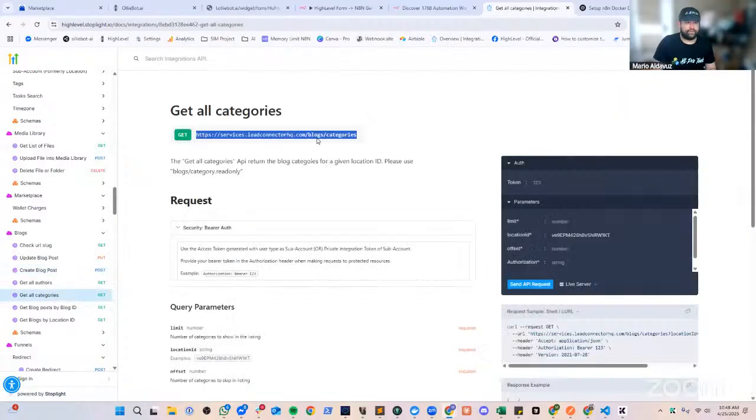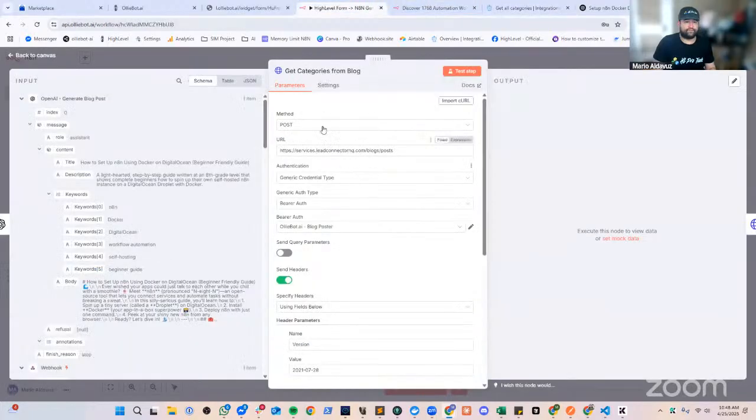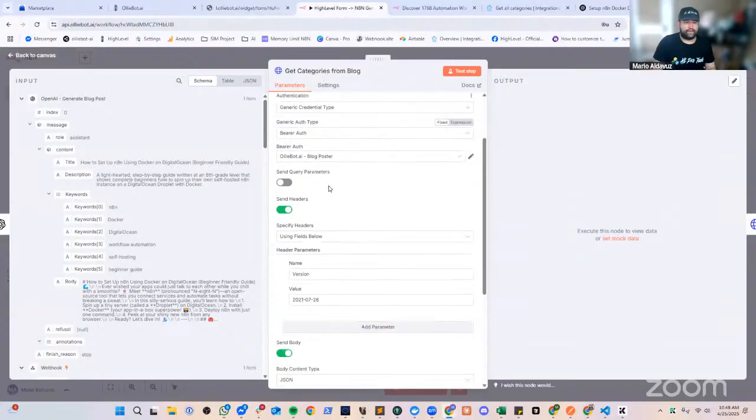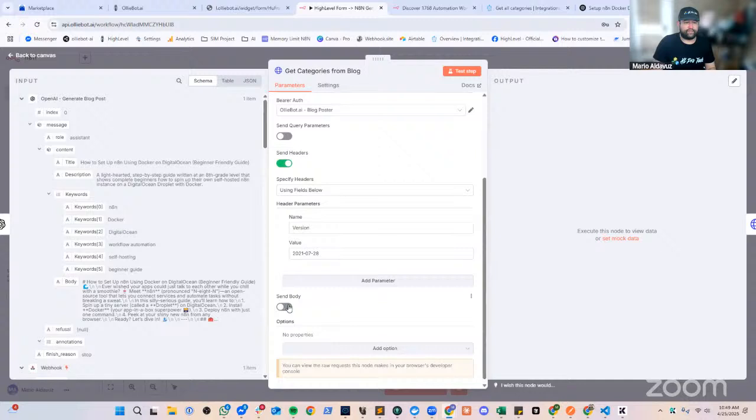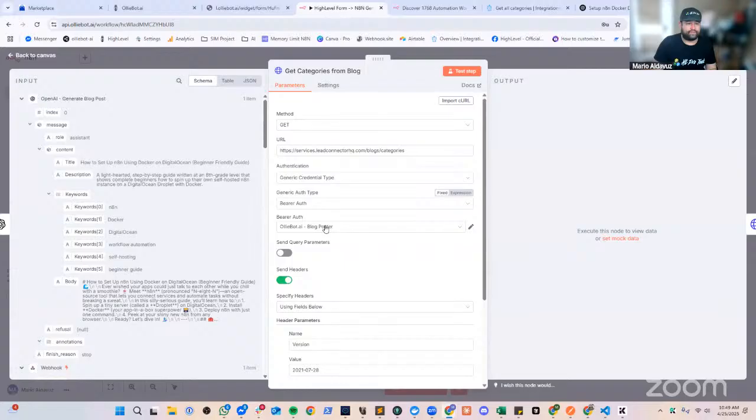So we're going to copy this. It's a get request, meaning we're calling and asking for information from HighLevel. So we're changing this to a get request, adding that, and then it doesn't need a body associated with it. Typically speaking, when you're getting some sort of data, you're going to need query parameters or header parameters, or a direct URL. You're not going to need a body associated with that.